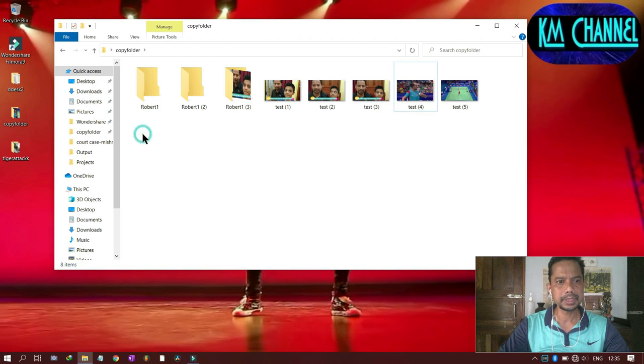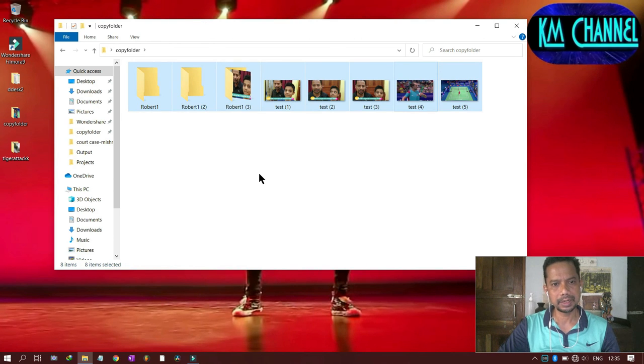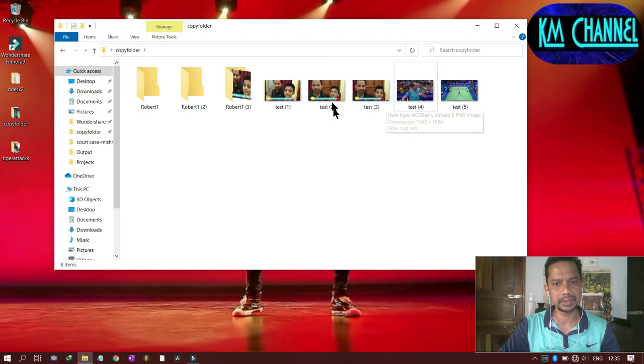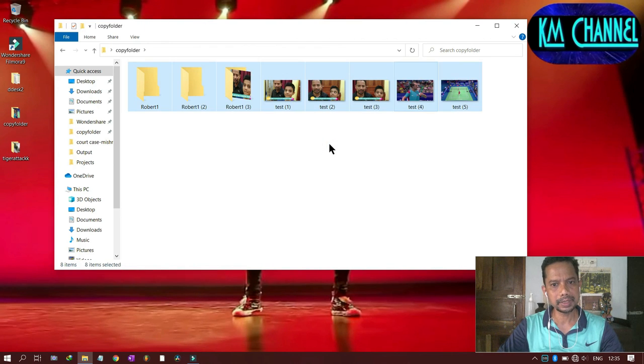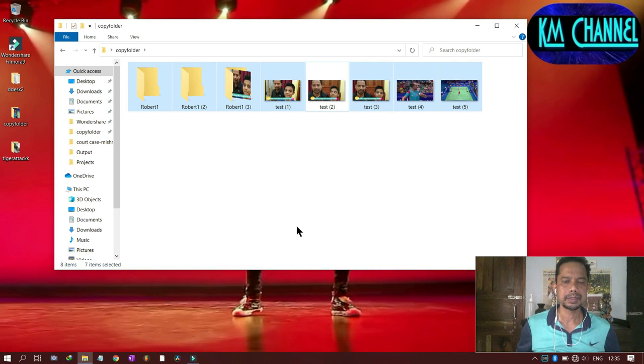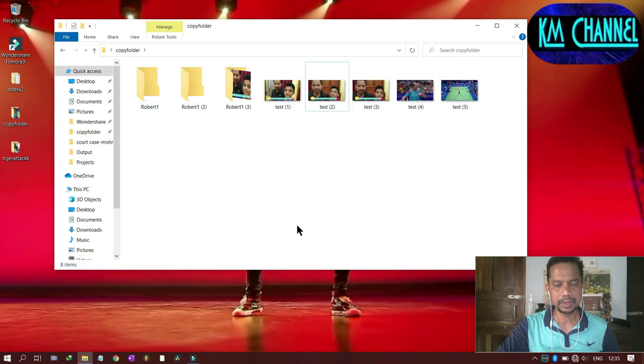Now supposing in this copy folder you want to select everything, you can press Ctrl A, and everything is selected. Let us say you want to select 7 files, and this one you don't want to select. You can still do that. Ctrl A to select, keep the control button pressed, and left mouse click on this, and that one gets unselected. Okay, this is with the keyboard shortcut.